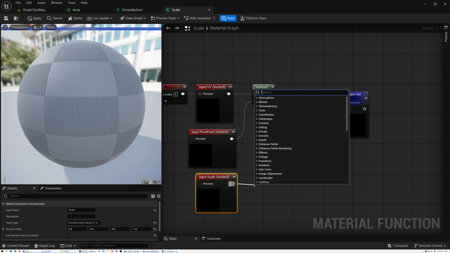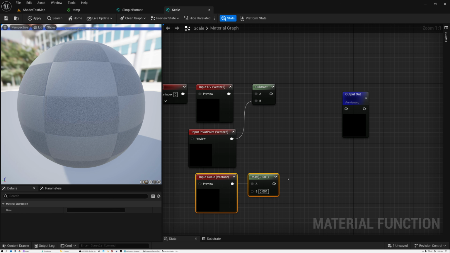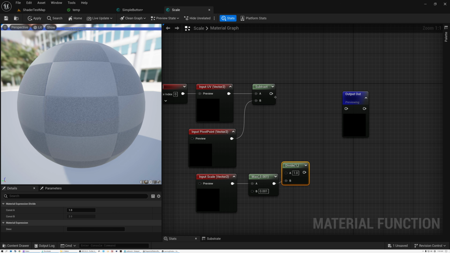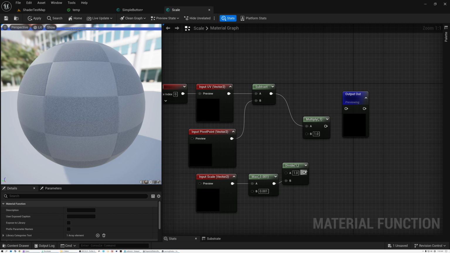And before we multiply by our scale, the first thing that we need to do is add a little bit of protection here for ourselves. We're going to take the scale and do a max with 0.001 so that our scale can't get any smaller than that. Basically, we're preventing negative scale here. And then we're going to divide 1 by this value. So we're taking the reciprocal. And now we can take this value and multiply it by our UV coordinates, which is what's actually going to be doing the scaling.